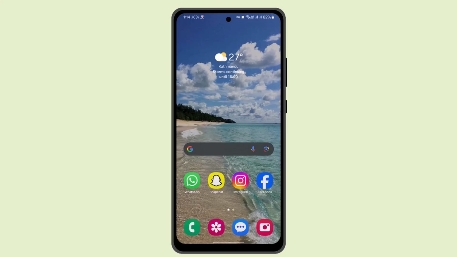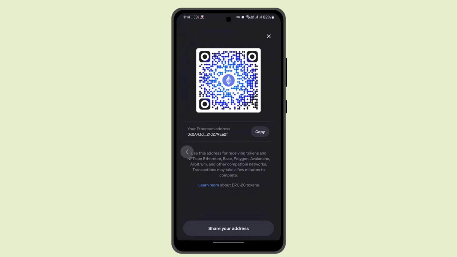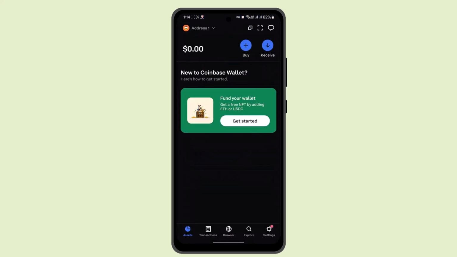So to receive cryptocurrency into your Coinbase wallet, you have to follow these steps. First thing, you need to go and log into your Coinbase wallet. And when you're logged into your account, that's going to take you to the home page. So basically, in order to receive cryptocurrency into your Coinbase wallet, you need to first of all give the sender your wallet address.